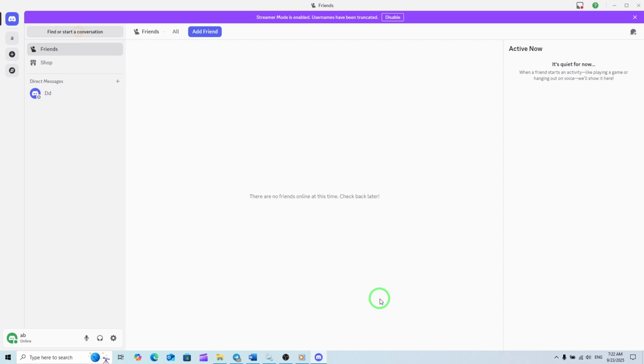So that's all it takes. Open the Discord app, find their chat, right-click, select Block, and confirm.